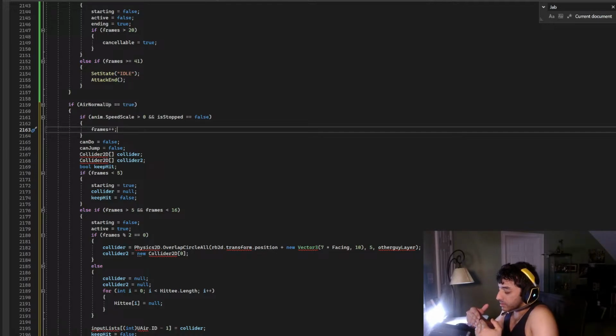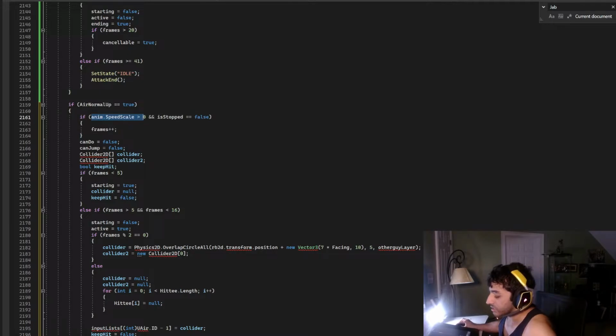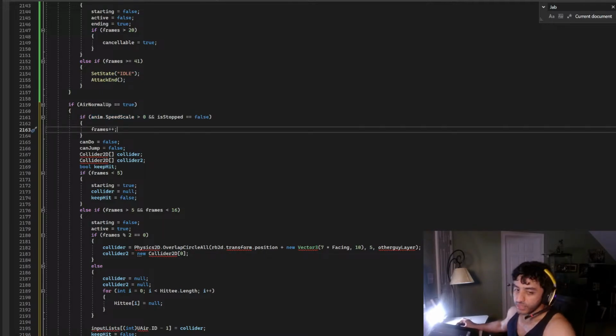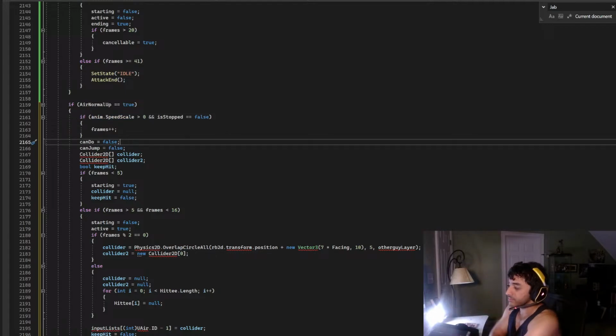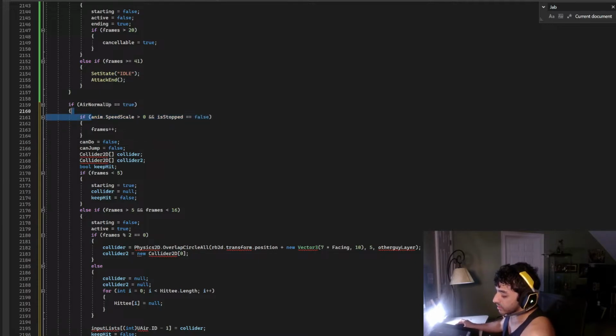Actually, I say this has to equal 1, not greater than 0, because this animation speed scale can't be stopped. It can't be not moving, because then it would be out of sync with the frames, which would just keep moving. And is stopped is hit stun, which is when the animation is paused. So it's like a double thing, and this is just to make sure everything stays in sync.